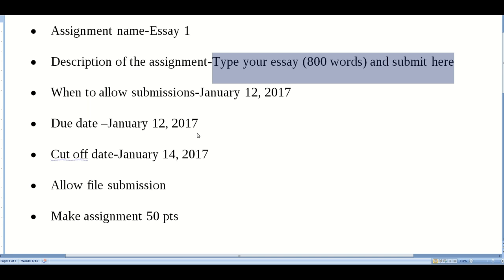Remember, this shopping list or this objective list, whatever you want to call it, it helps a teacher to focus on what they need to do, what they want to do when they're trying to create an assignment activity in Moodle.